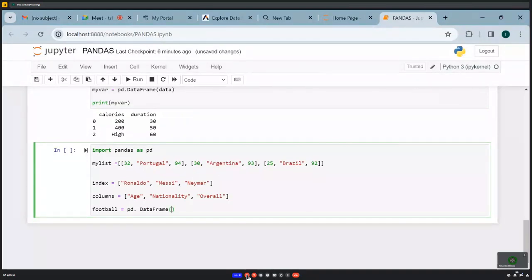data. And our data, now we have the list, then we have the index, then we have the columns. So we have our data is equals to my list. Then index is equals to index. Then columns will just be equals to columns. I think it's okay.